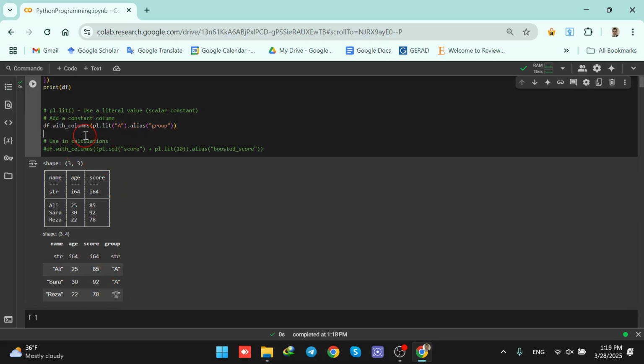In order to do that, in order to add a new column, we use the withColumn function for the df data frame. And in parentheses, basically, we are saying that, okay, name the new column to be group. So group is the name of my new column.